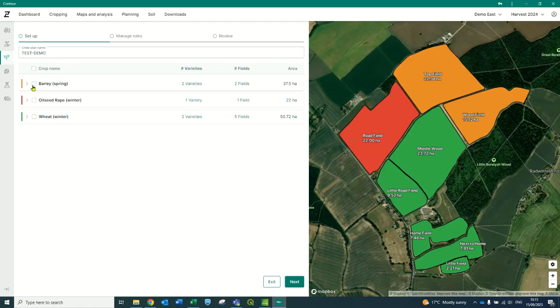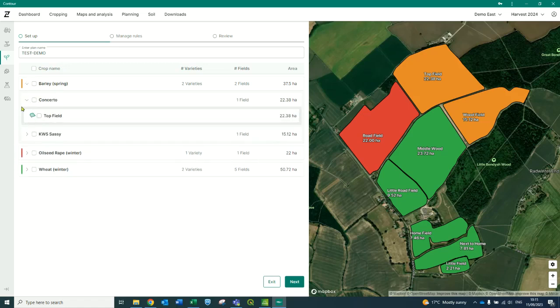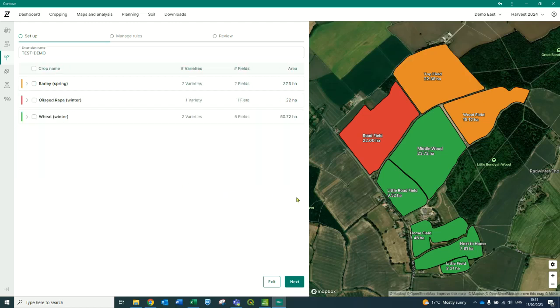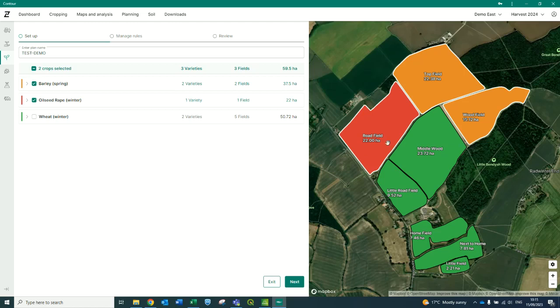You can select a particular crop type, so if you just want to plan for your spring barley, for example, you can just tick spring barley. To break it down even further, you can then select by variety or by field. So if you want to select a certain variety, you can do that, or a certain field. The final option is to simply click on the map, so you can just click your spring barley fields or whichever field you wish to plan.